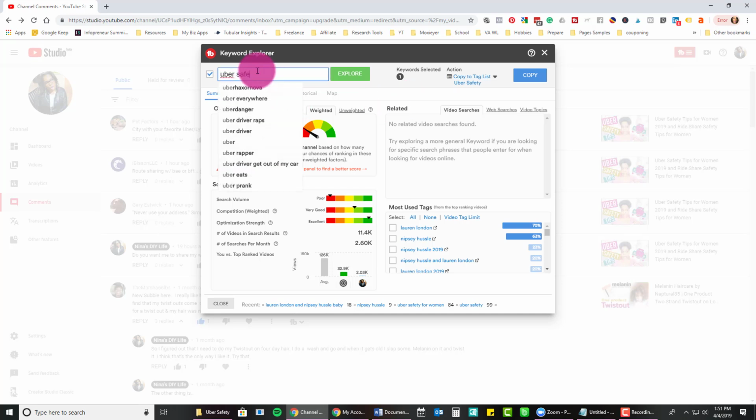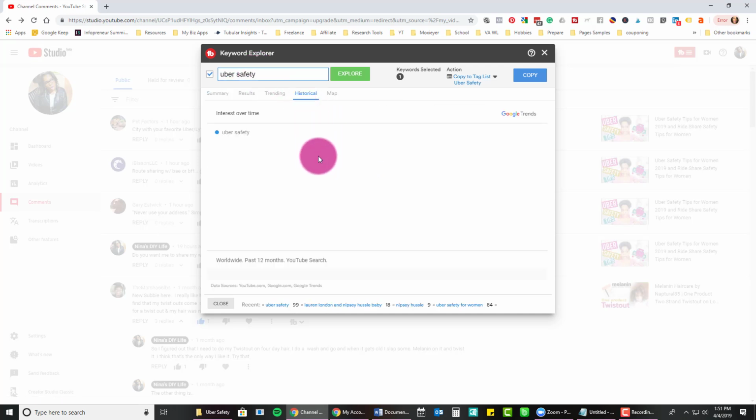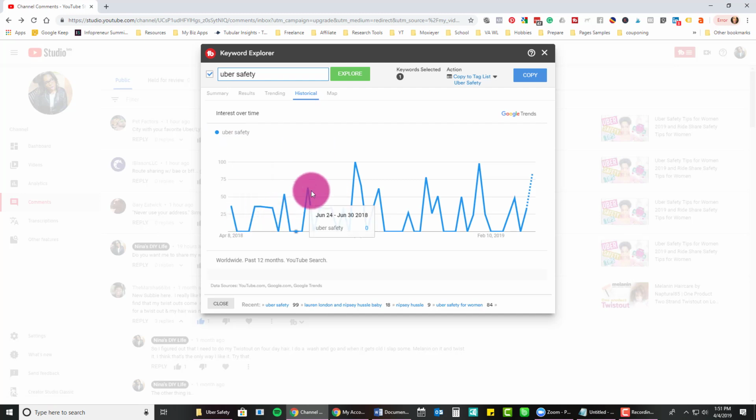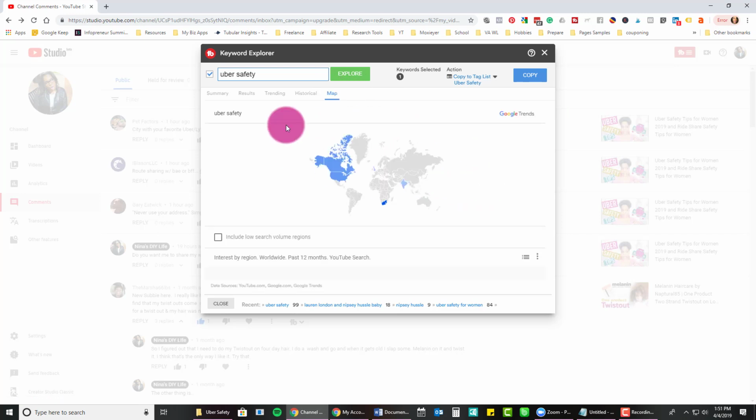I'm going to go back to Uber safety, and then it shows you the historical data, if there's any, on where the searches are and if they kind of peak. Since this is a topic that, each time something horrible happens with Uber or Lyft, it probably peaks, right? You'll see how those trends go over time. I can notice this is Google Trends, which is its own site that you can go to as well. And you could also see what areas of the world this is actually trending.